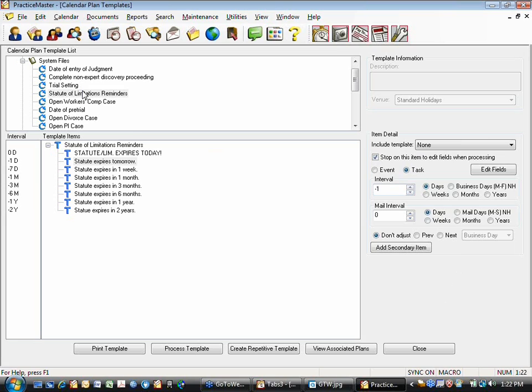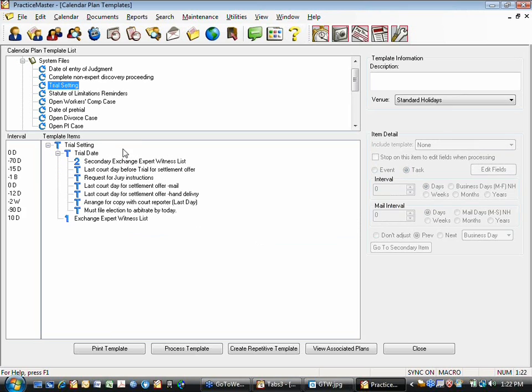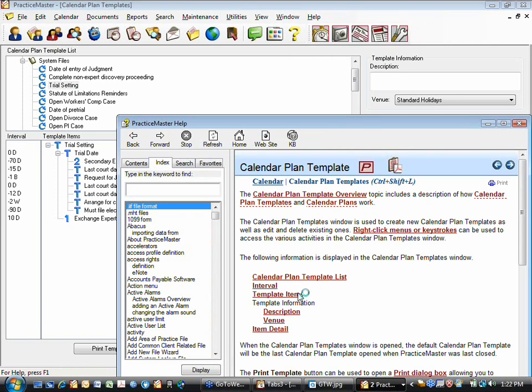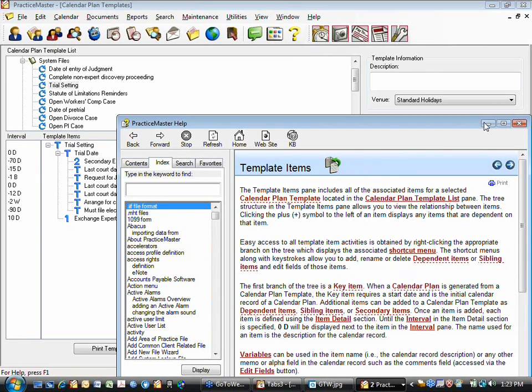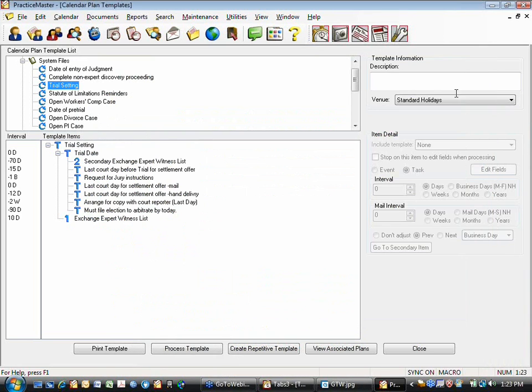And I'm going to pull up one that's a little bit more complex, the trial setting. Yeah, we're not going to save. This is one that has some dates that are dependent on the trial setting date, and then some other that are dependent on one of the subdates. And a date can be either a, what's the word here, Mary Jo? Can be either a dependent or a sibling item, and a sibling item is sometimes called a secondary item. A dependent item is going to be dependent on this main date, which in this instance is the trial date. A sibling item is going to be dependent on a secondary date.